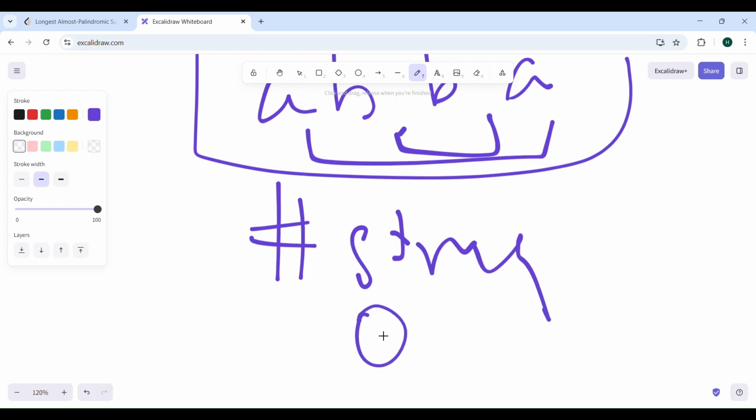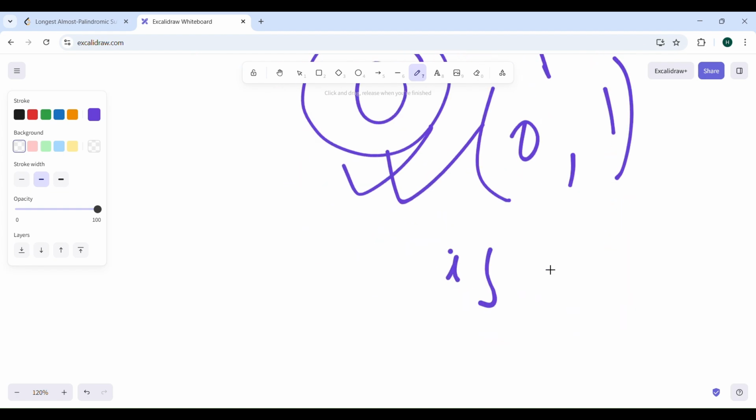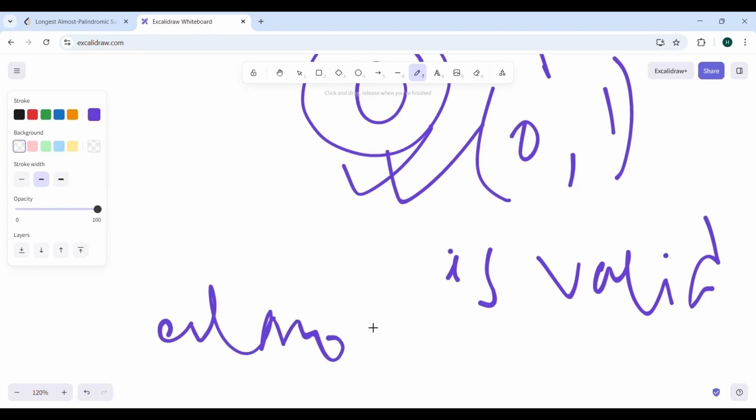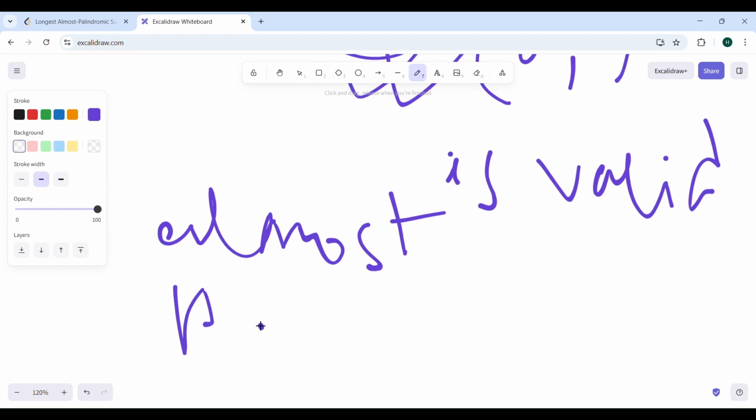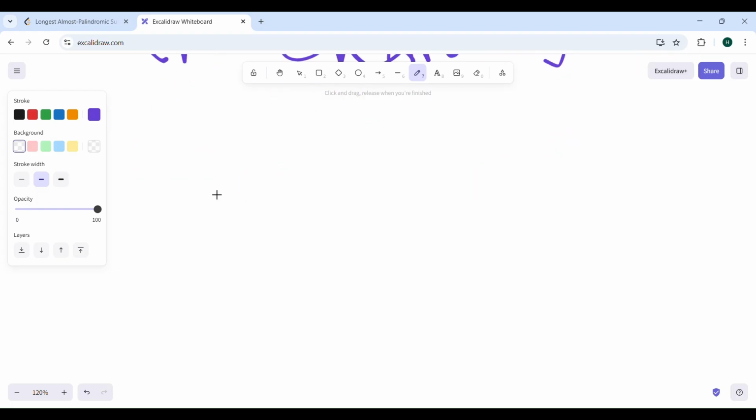See, that's what I'm saying, if a string is already a palindrome, then it will return 0. So what we can say is, even if our answer is 0 or 1, we can say it is a valid palindrome. It is an almost palindrome, rather. So I hope this thing is clear to you.